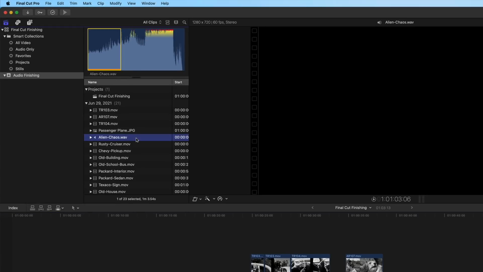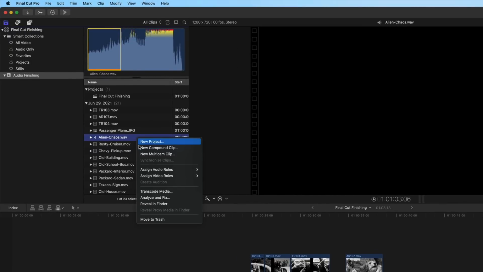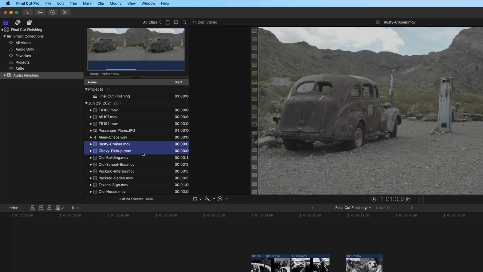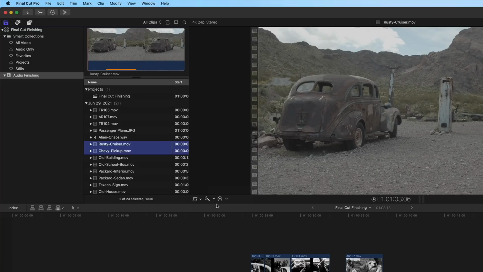Here you can see that this music clip is assigned a dialogue role. To change the role, right-click on the clip and choose Assign Audio Roles. Then choose the appropriate role. You can do this on a single clip or multiple selected clips. To be honest, I don't usually take the time to assign all my roles in the browser because they can just as easily be changed in the timeline, which is my preferred method.